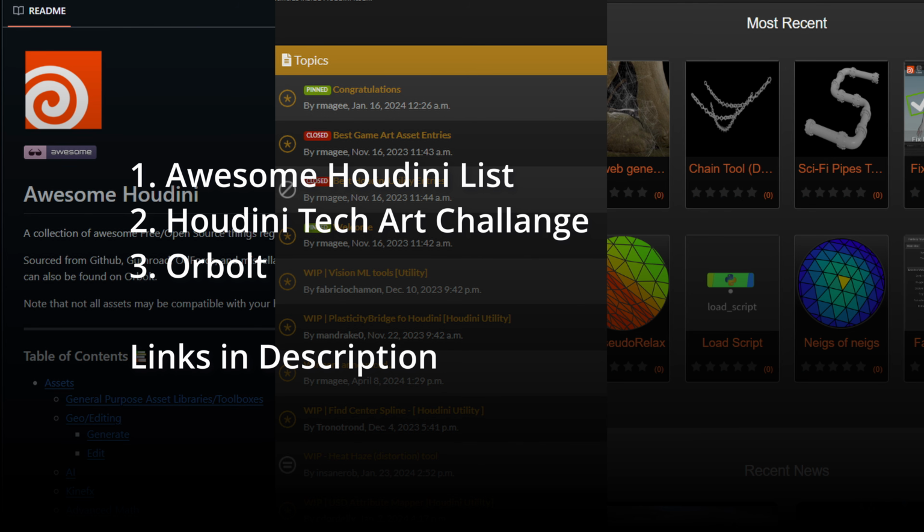And the third one would be Orbolt, which is kind of like Houdini asset site, which has both free tools and paid ones, and it has this nice way of importing projects directly into Houdini, so you don't need to worry about any file management or something. And there are also nice projects there, and also nice forum posts, people chatting about this stuff and everything.